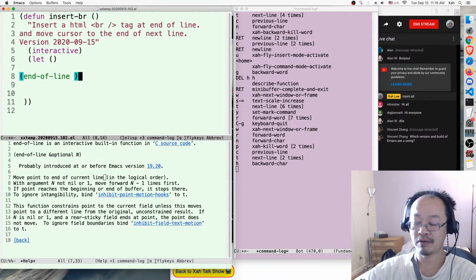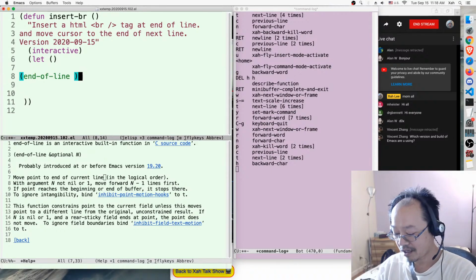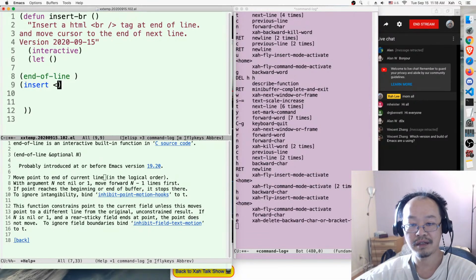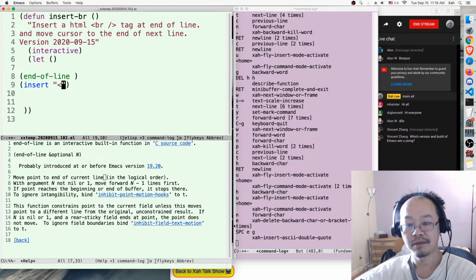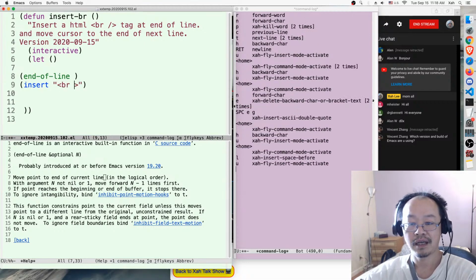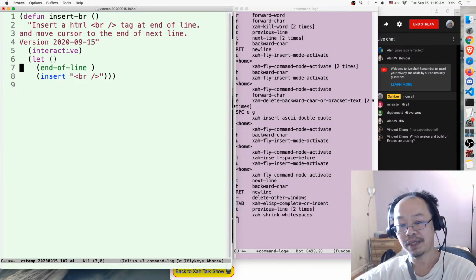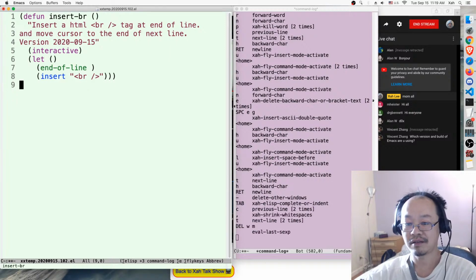Move cursor to the end of line. Then insert br. So easy. So trivial and easy. So insert br tag, then I want a backslash. Okay, then, is that done? Basically that's already done.